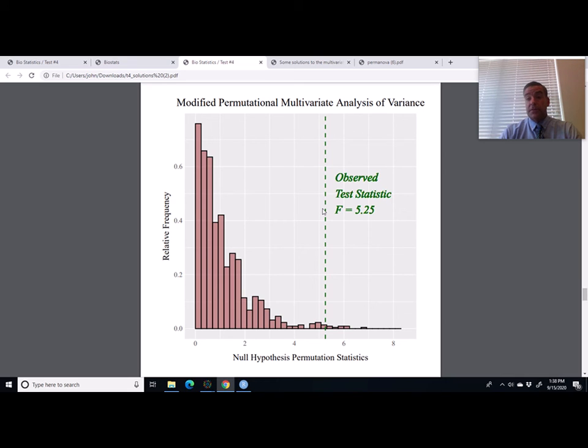Now that would further be supported by some scientific evidence, right? You don't just report a p-value, you also would like to know that there's some logic or some reason to believe that there's a difference.